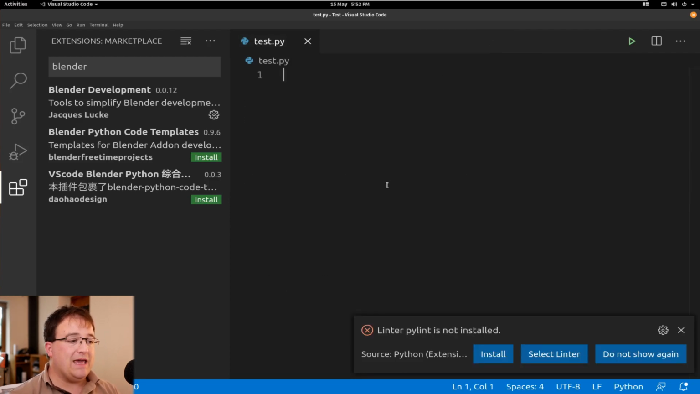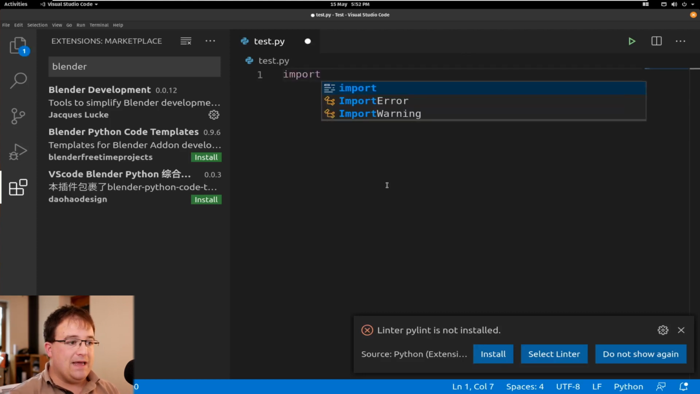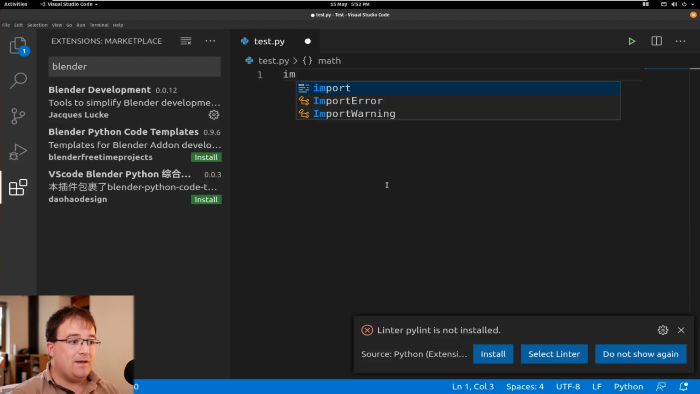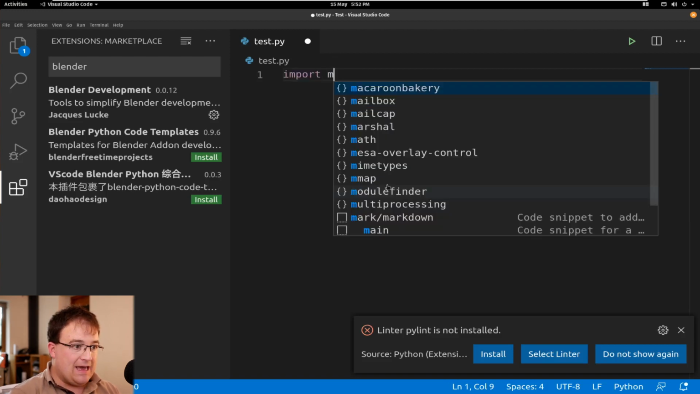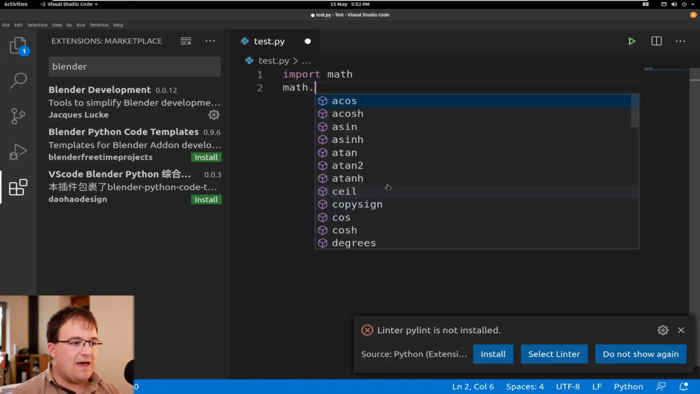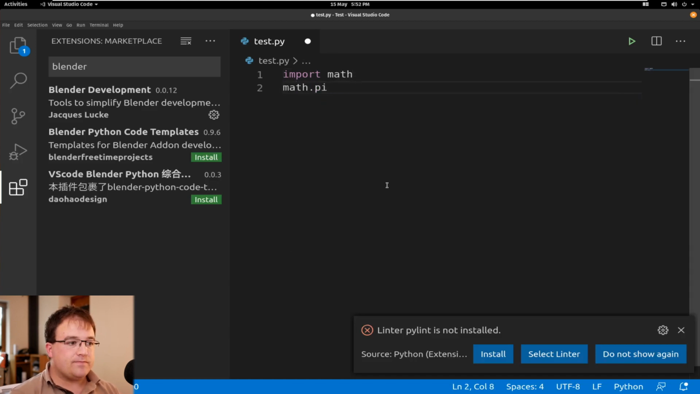We've got test.py here. Let's see what's working and what isn't. If we go ahead and type in import, that's looking good. If we type in math, it's auto-completing for us. This is the great thing. So I can type IM, press the tab key, MA, okay, probably a bit short there. But now I can go math.py. So that's auto-completing for us with Python straight away, which is really, really useful.